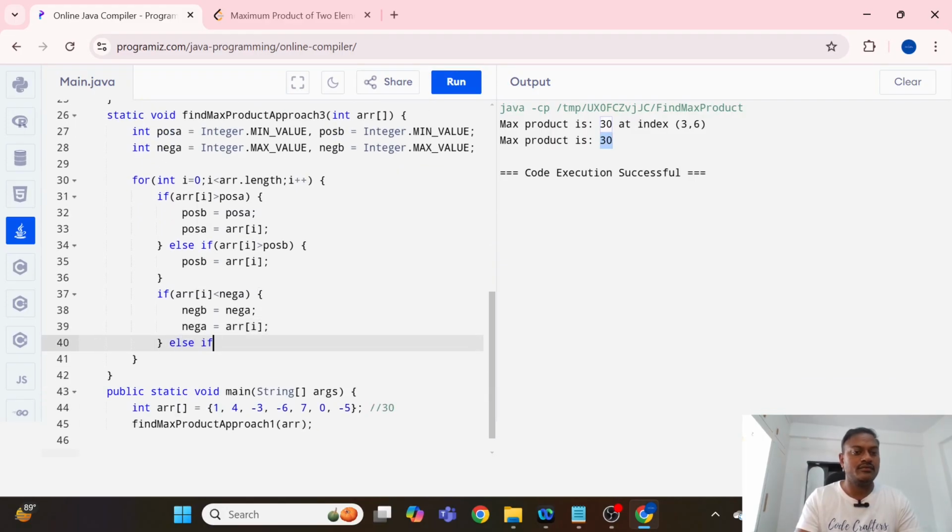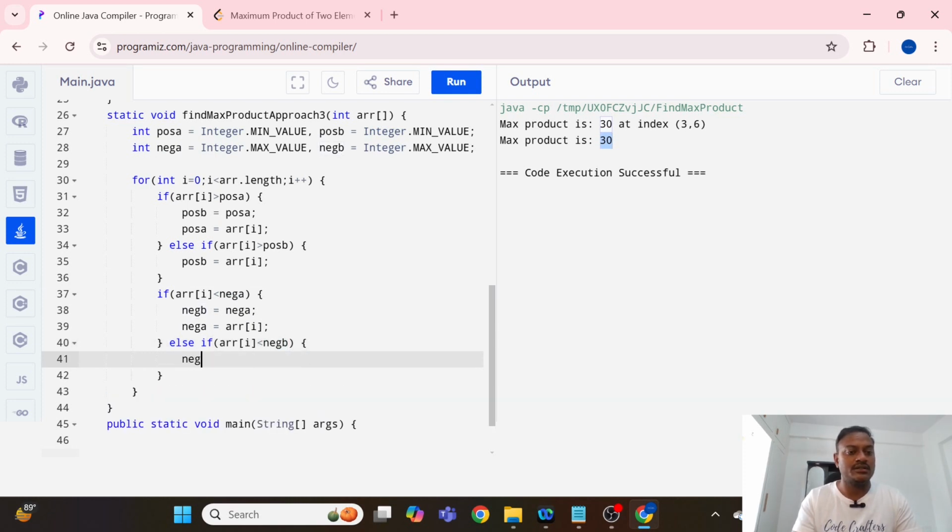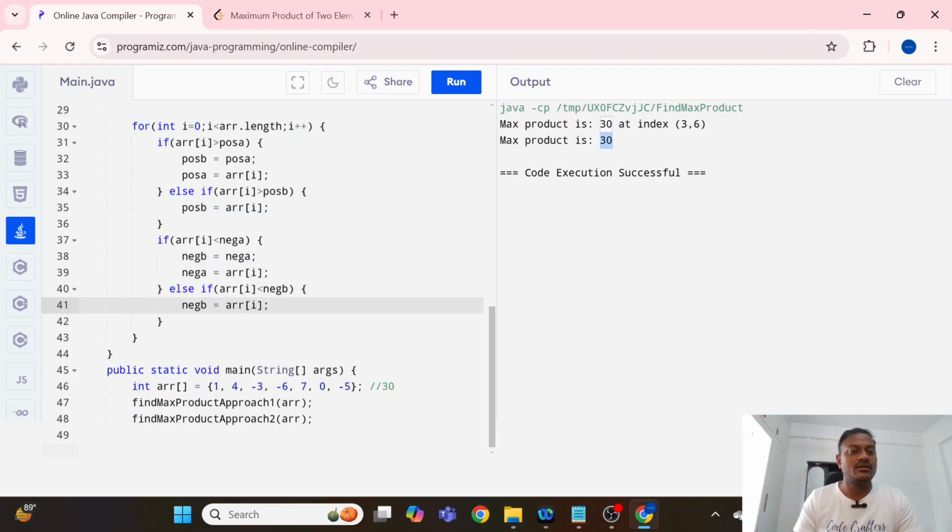Else if array of I is less than negative b, so the current element is not less than the largest negative integer, but less than the second largest integer, then we have to update only the second largest negative integer. Great. So with this, by the end of this loop we will get the two biggest positive numbers and the two biggest negative numbers.